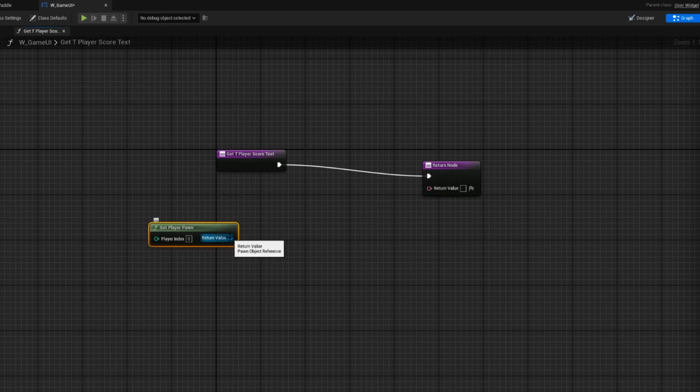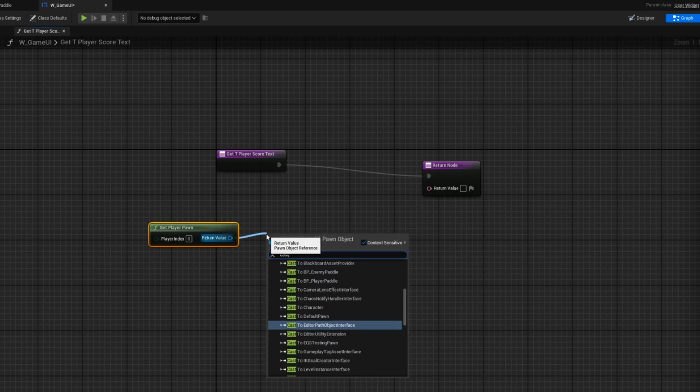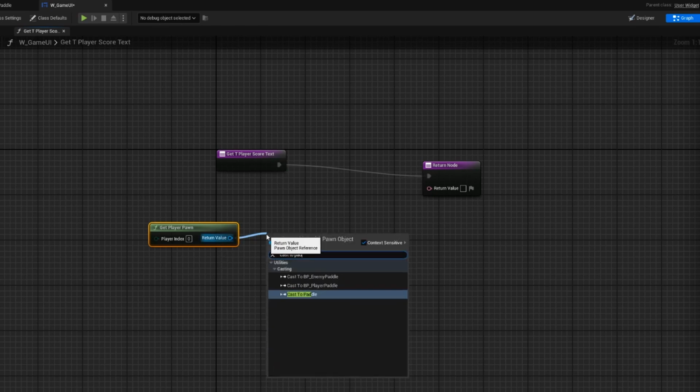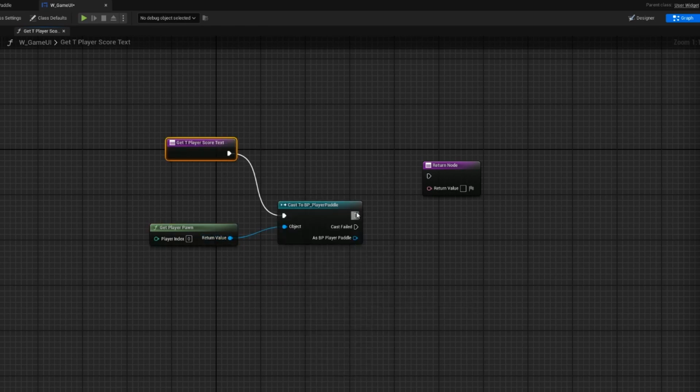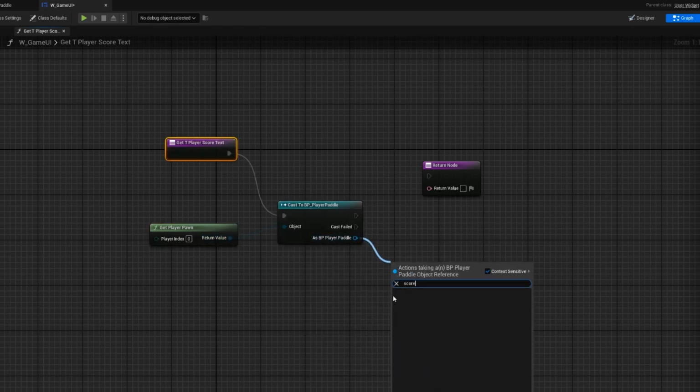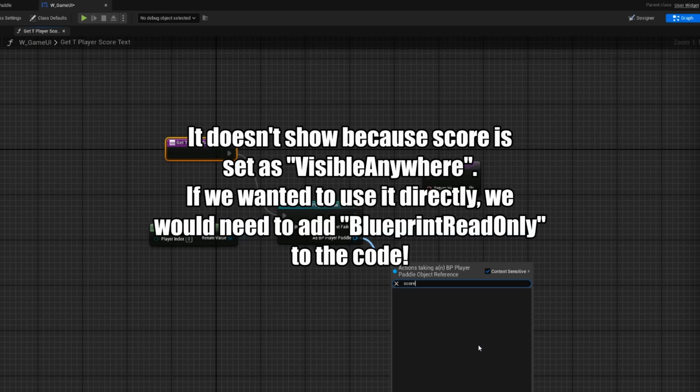From there, we're going to convert this and make sure it's actually a paddle. So how do we do that? Well, we need to cast. So we're going to cast to paddle, notably our player paddle. If this succeeds, which it should, then we're going to get our score. So let's look for score. And you can see that nothing is coming up here. Well, that's because the score is a UProperty, not a UFUNCTION.